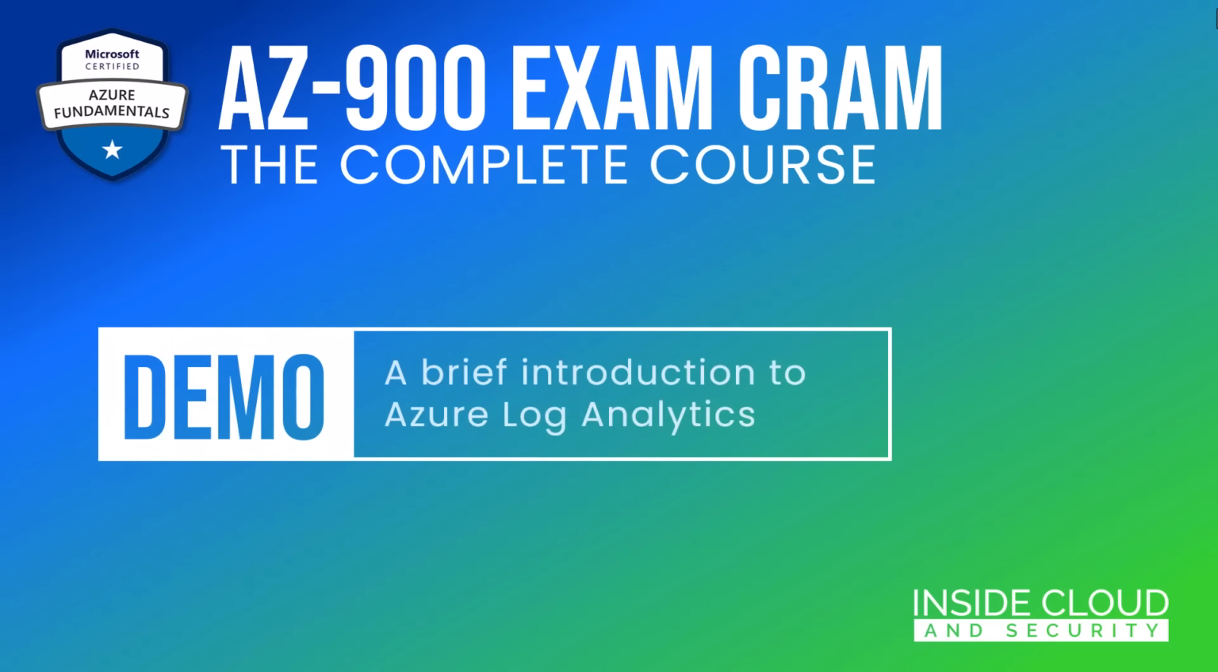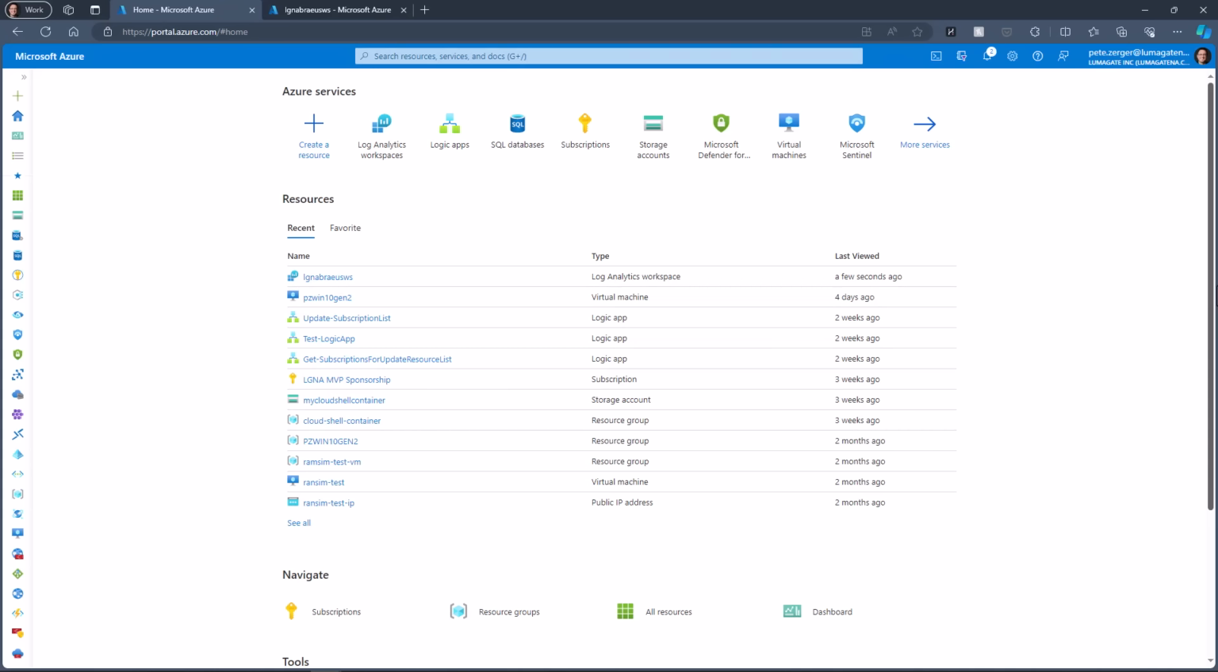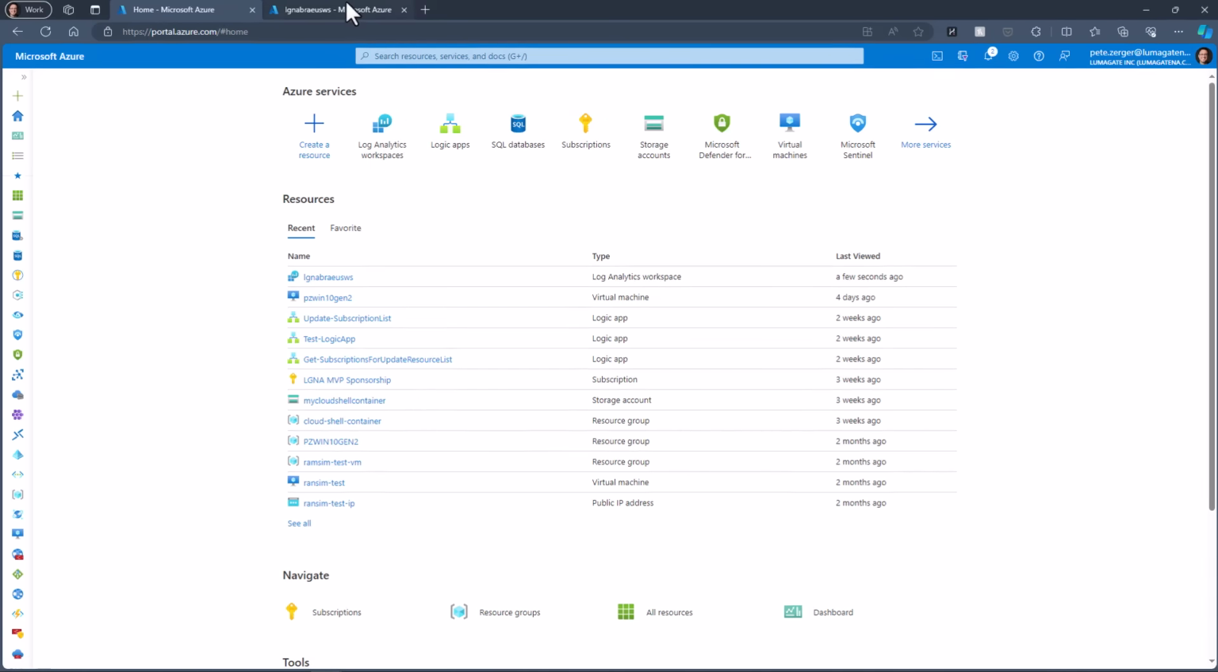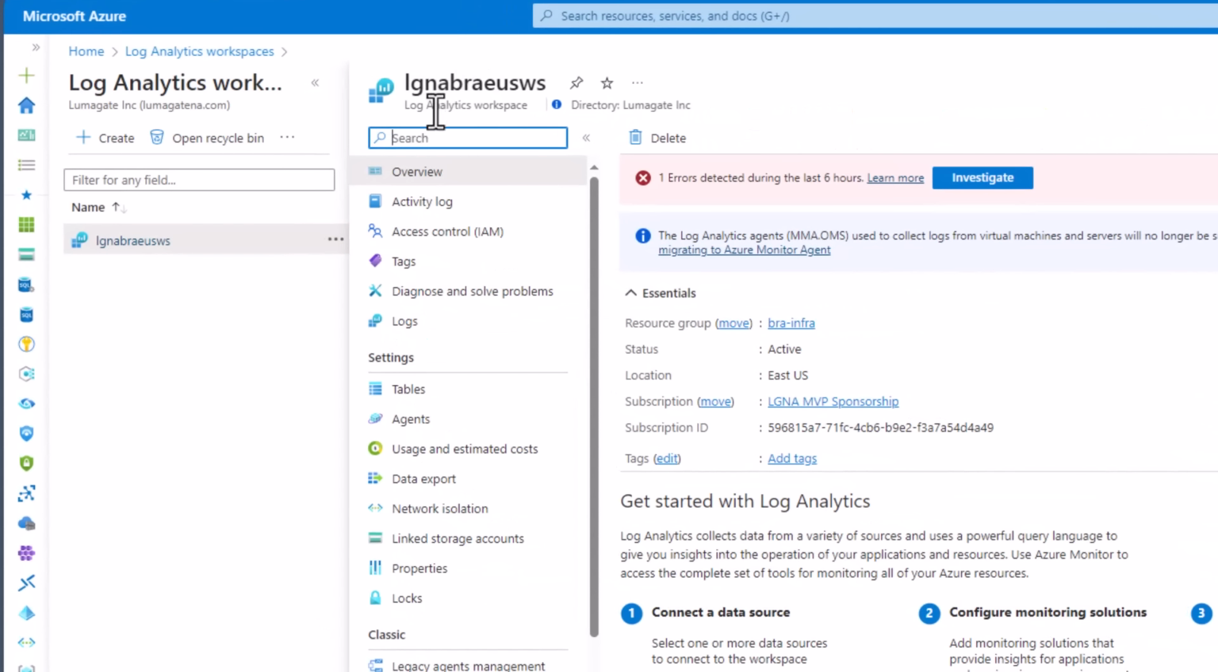And before we wrap up here, I want to give you a brief introduction to Azure Log Analytics, the back-end data store for Azure Monitor and many other services in Azure. So I'll navigate to the Azure portal at portal.azure.com. I log in with my Entra ID, and I click on Log Analytics or search for it if I don't see it on my home screen here. And that will bring me to a Log Analytics instance or multiple instances.